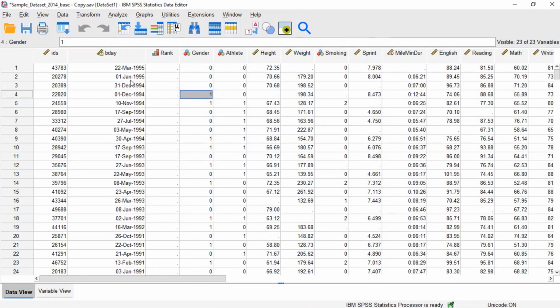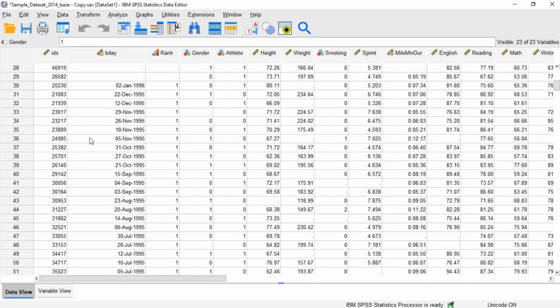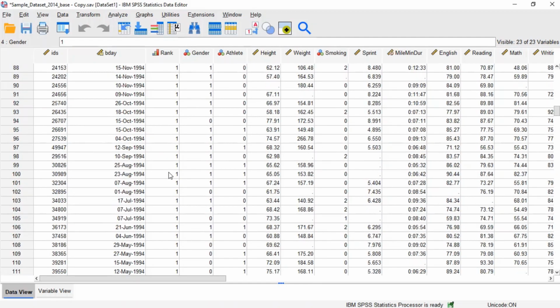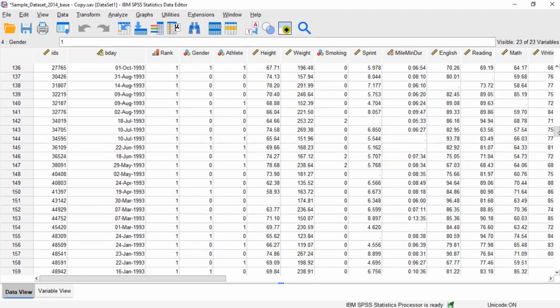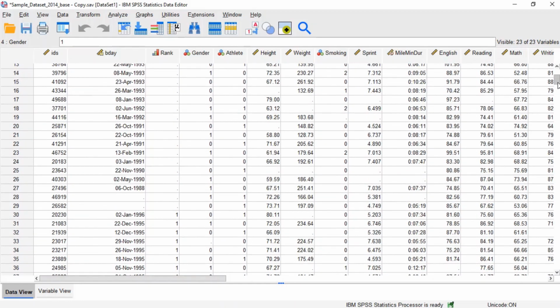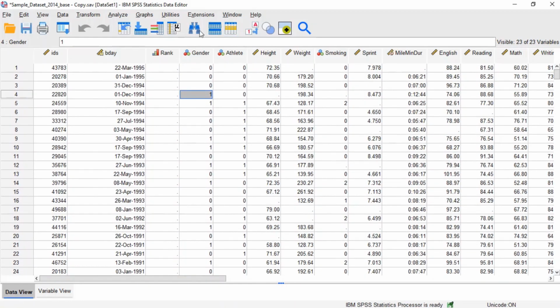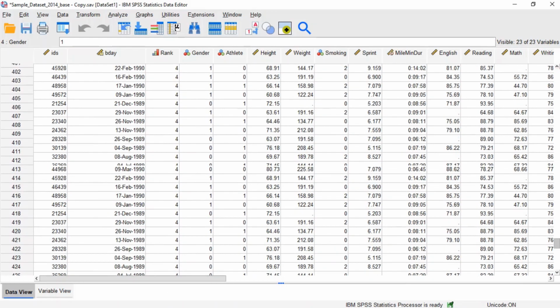We can check if our cases were sorted correctly by visually inspecting the data in Data View. In this example, cases have been sorted according to class rank, and then sorted by most to least recent birth date. Note that SPSS considers missing values the smallest value, so they will appear first if sorting in ascending order, and will appear last if sorting in descending order.